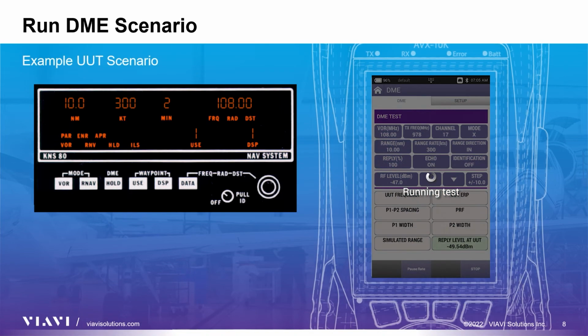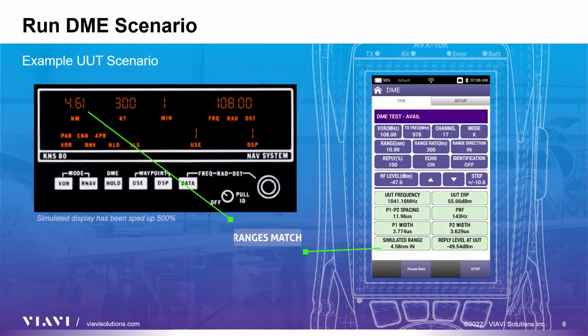Here is an example of the DME test in progress. This simulated display has been sped up 500% for faster viewing. Here we are demonstrating the range displayed on the DME under test closely matches the simulated range being output by the AVX-10K.